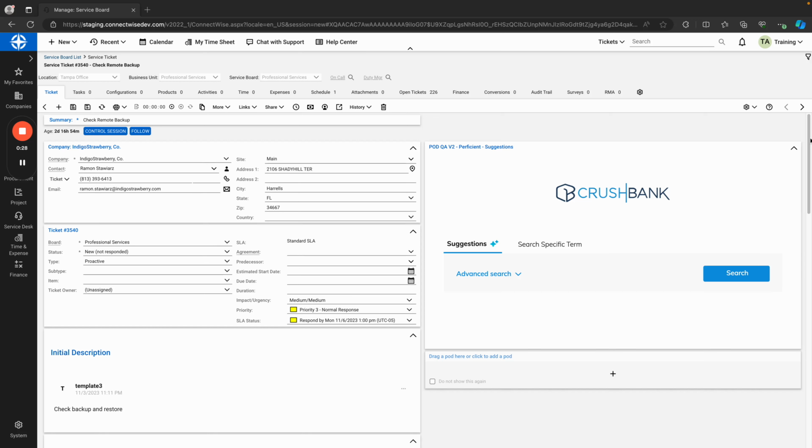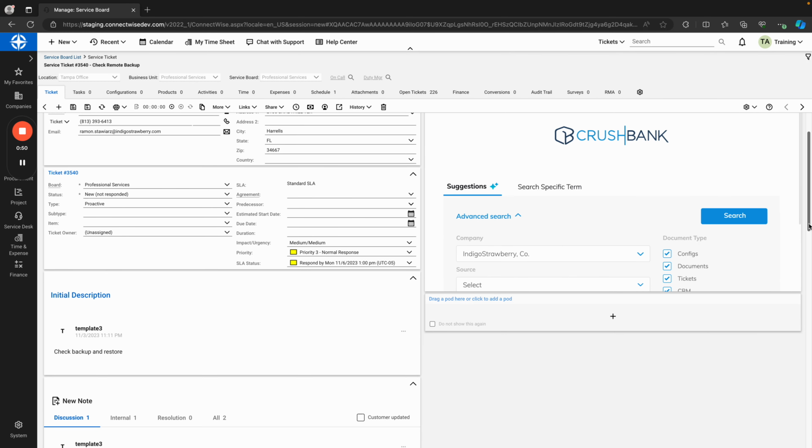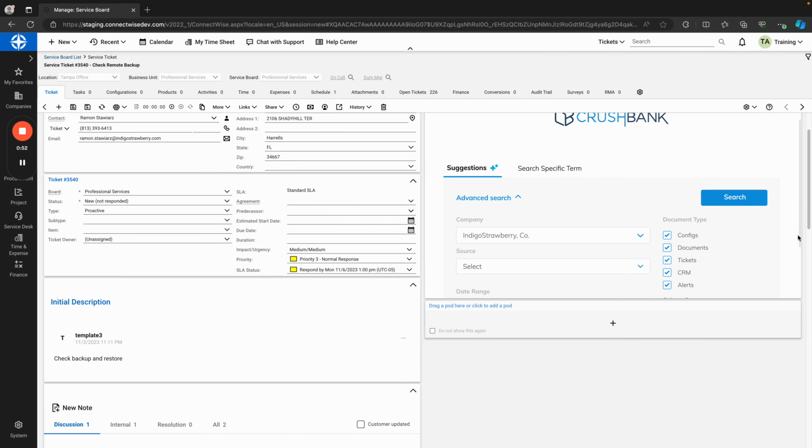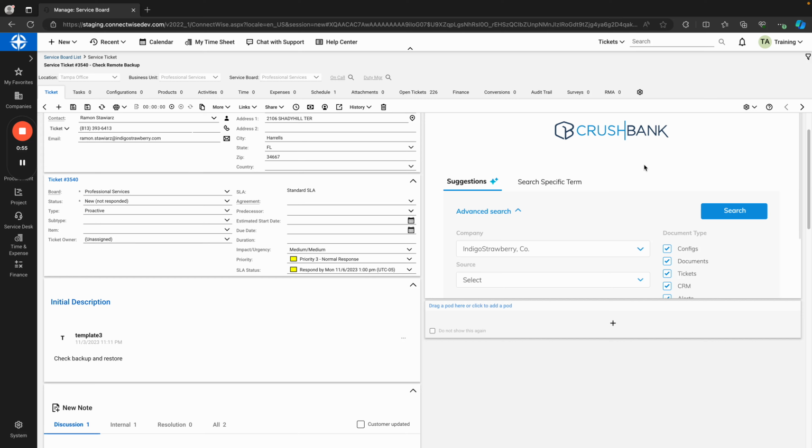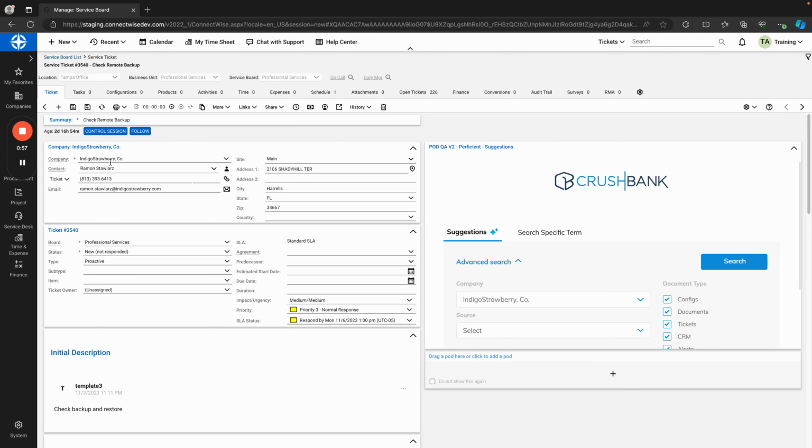It's very similar in the ServiceNow portal. So again, it's very similar, except it's a little bit different from the web version that we just saw. Here we have suggestions as the default, which is the search by ticket on the web version, and then search specific term. So you have the two options right there. So suggestions, if I collapse my advanced search, you can see that it automatically defaults to the company on the ticket that I'm working on. So here, if we scroll back up, you can see it's Indigo Strawberry Company. So it automatically defaults there.